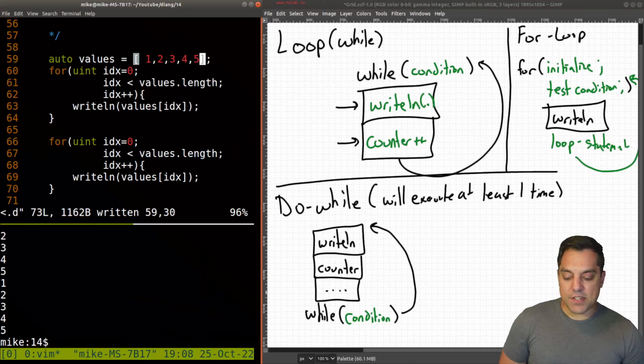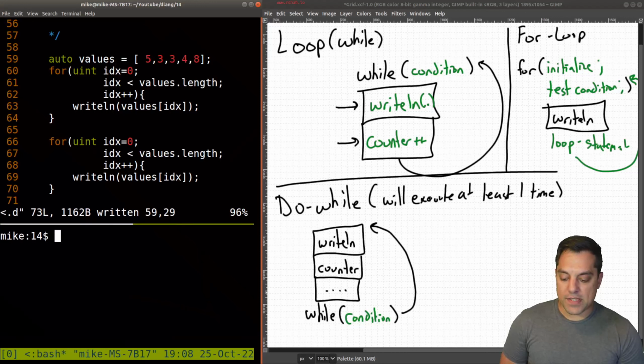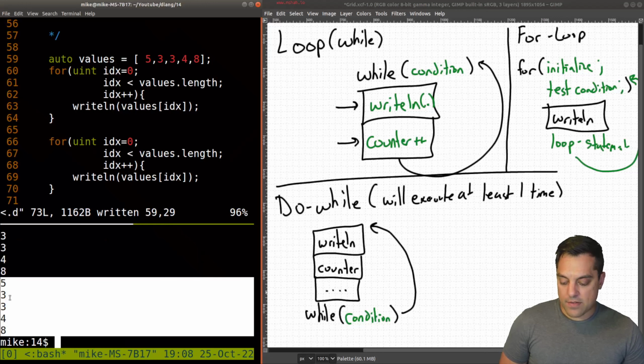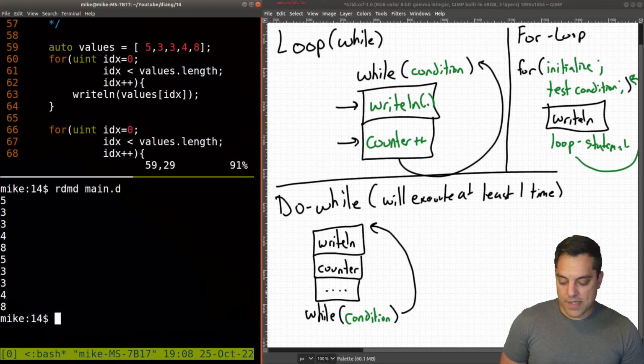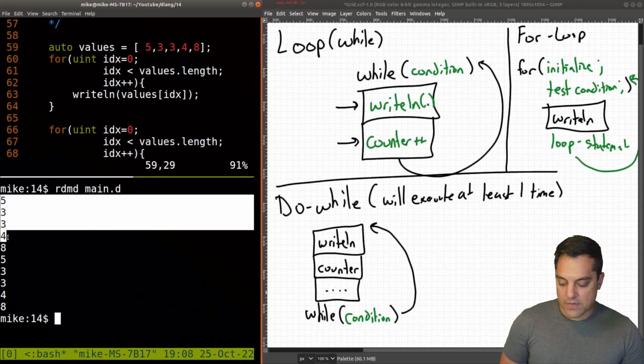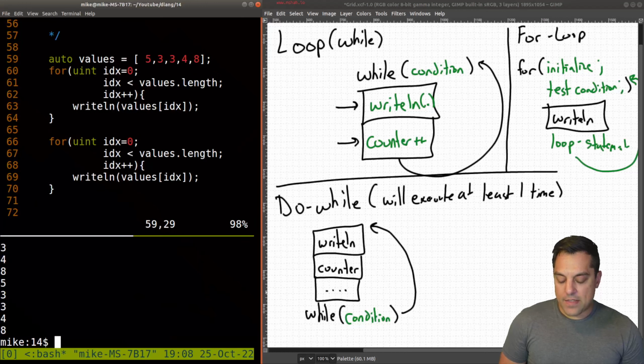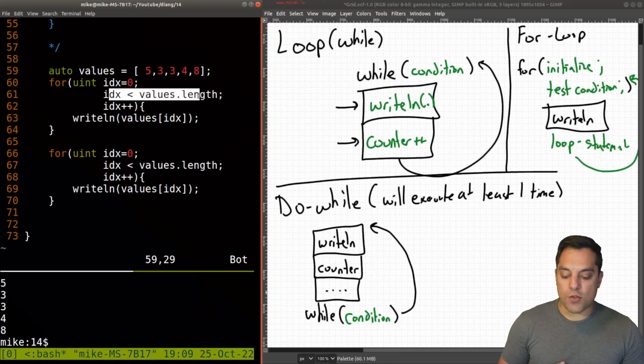Now, just as you're testing this, or if you're learning this, it's probably more useful to give yourself some weird numbers here. So try something like that. And again, you can see that the numbers are iterating 5, 3, 4, 8. And you see that that happens twice here. 5, 3, 4, 8.